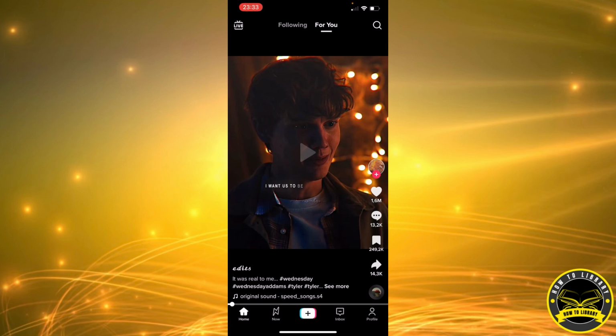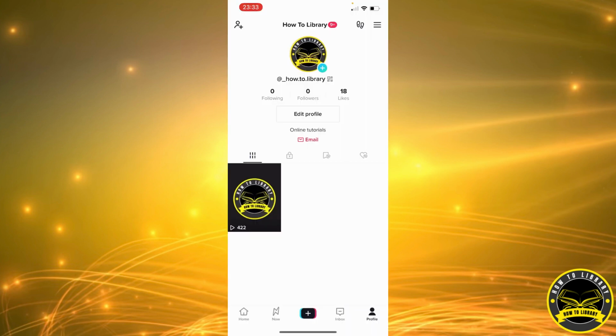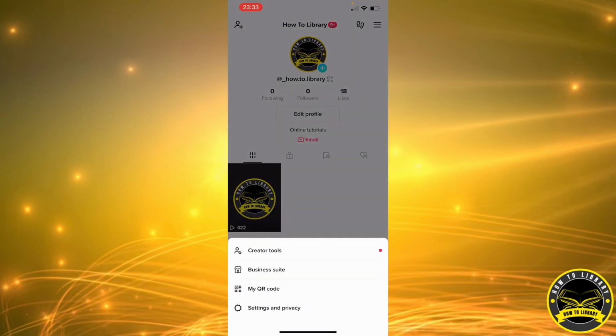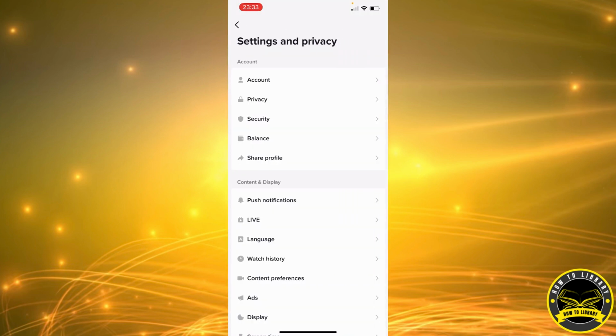First we're going to start off by going to our profile. We're going to do that by clicking on the icon in our bottom right corner. It says profile. It takes us to our profile page. Now we're going to click on the three stripes in the top right corner and we're going to select the last option we have, settings and privacy.